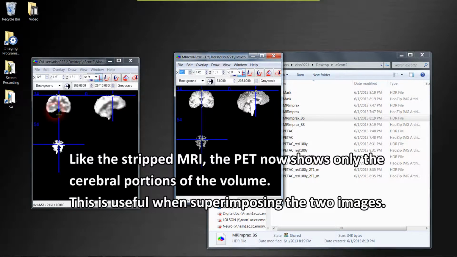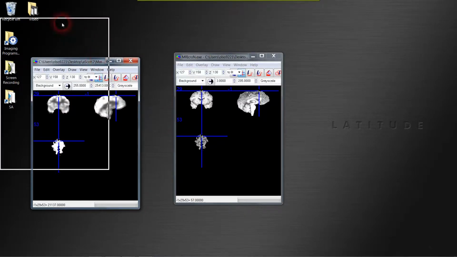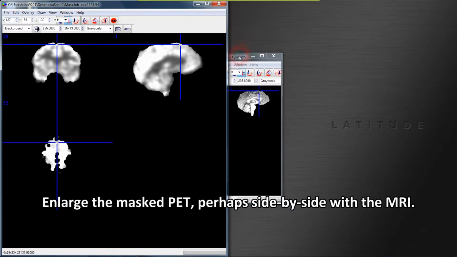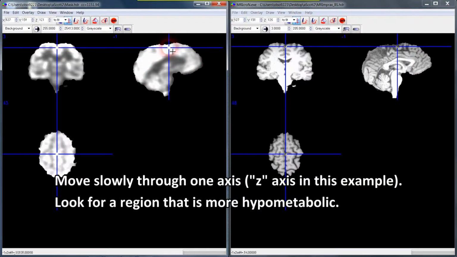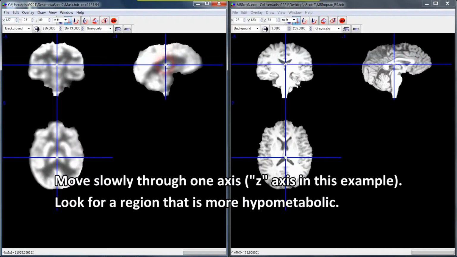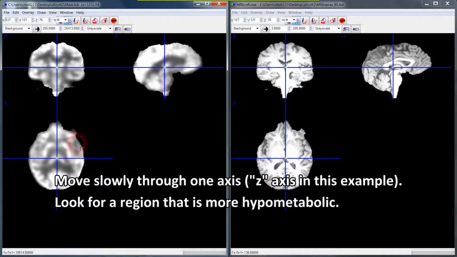Using the stripped MRI, the PET scan now shows only the cerebral portions of the volume. This is useful when you superimpose the two images. Merge the masked PET scan with the side-by-side MRI and move slowly through one axis to look for a region that is more hypometabolic.